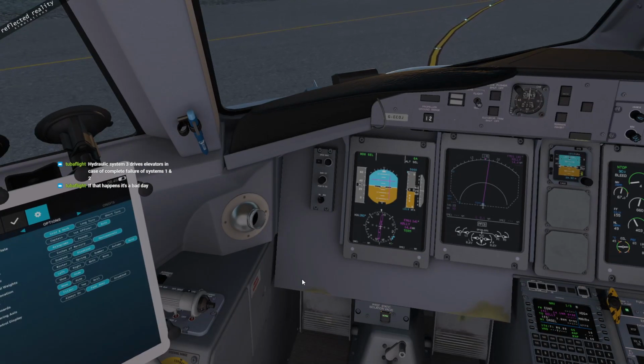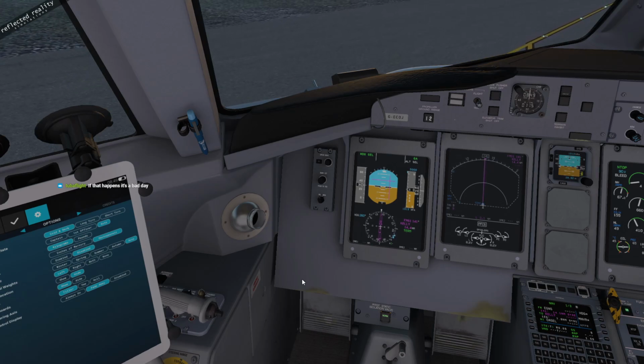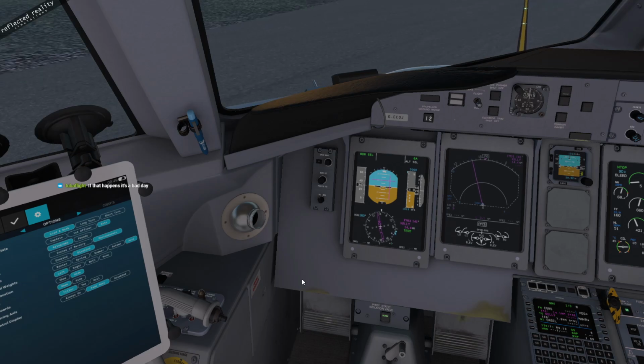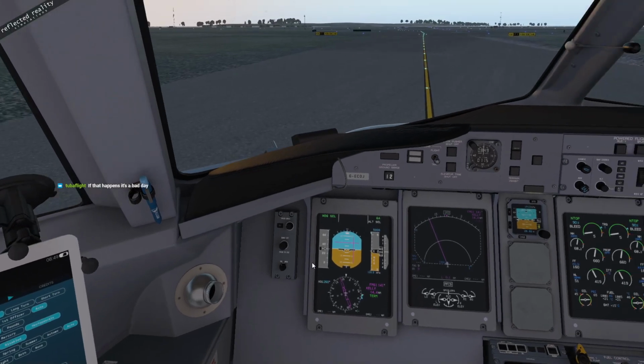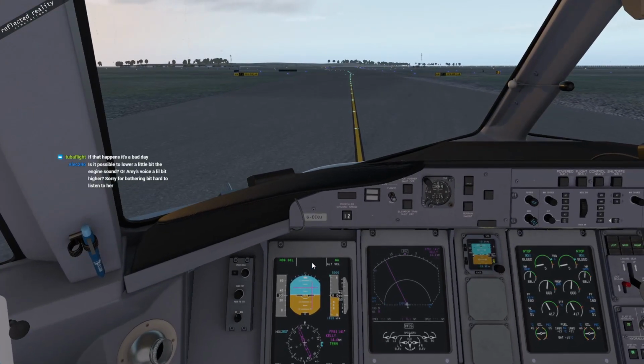We've got an answer from Tuber Flight saying the hydraulic system 3 drives elevators in case of complete failure of systems 1 and 2. Alright, okay. Yeah, that makes sense.